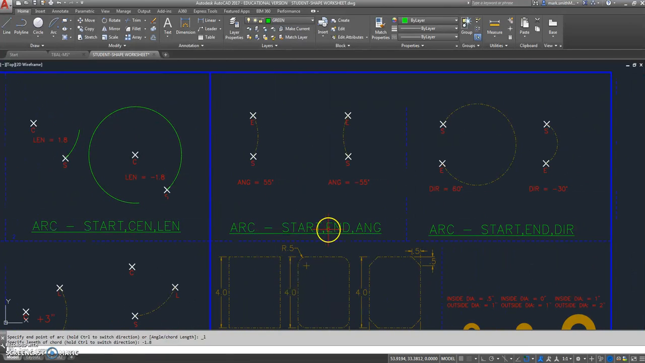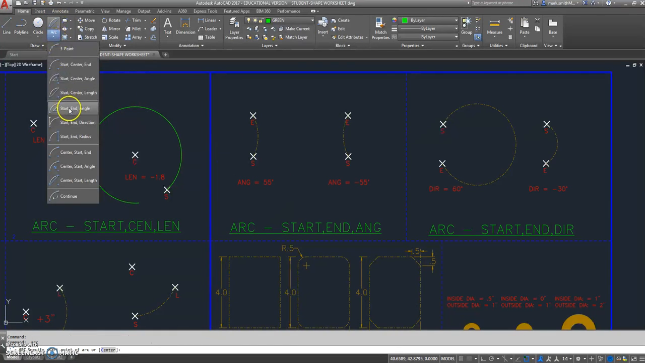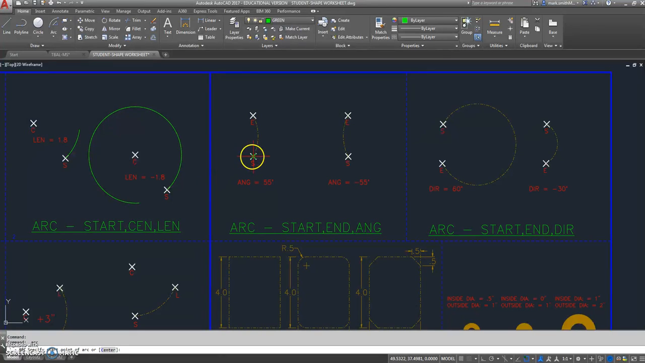Now we'll go start, end, angle. So we go start, then it asks us specify the end point, and then it wants to know the angle. And you see if I move my mouse it changes the angle, but it wants to know 55. Go back to the same tool, start, end, angle, start, end. Now it wants a negative 55.